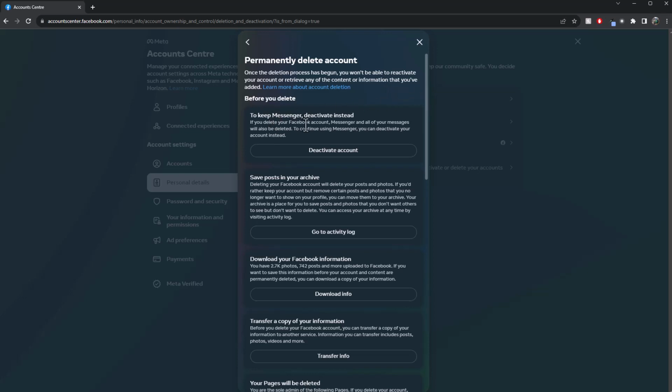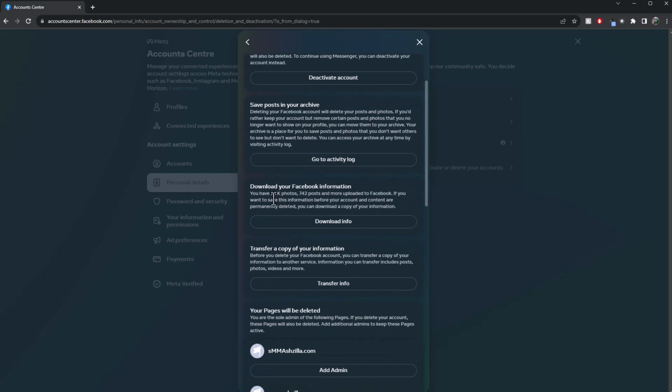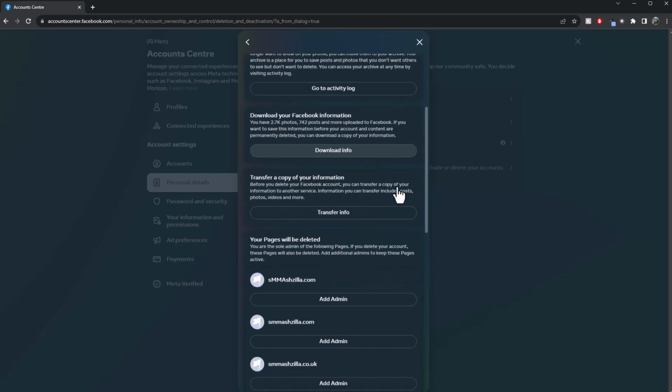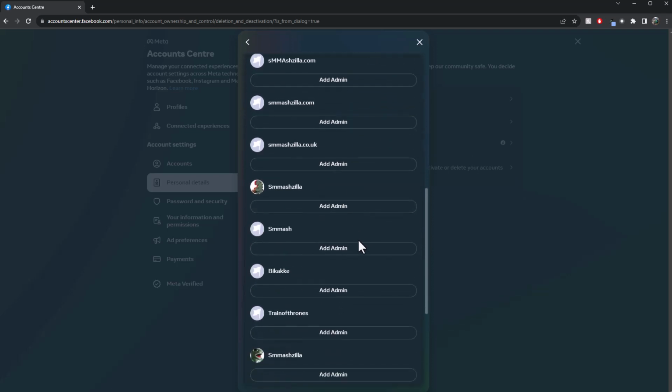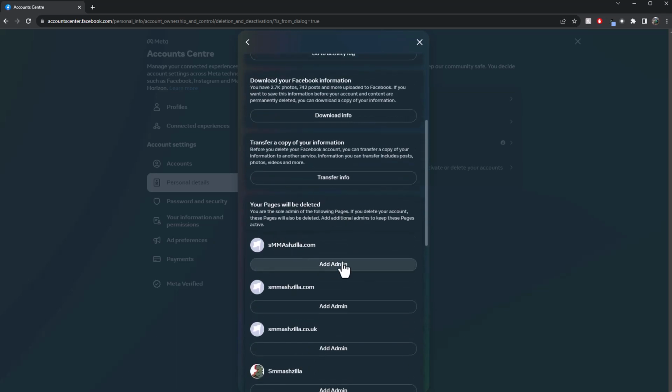I can keep my messenger but deactivate my account. I can save posts in your archive. I can download your Facebook information. It says I've got 2.7 thousand photos. I'm not sure about that. I can transfer it. It will also delete these pages because I was the admin for these pages as well. So if you've got any pages that you're the administrator for, they'll be gone.